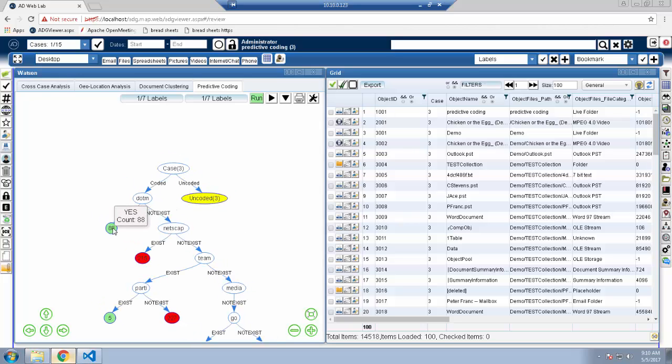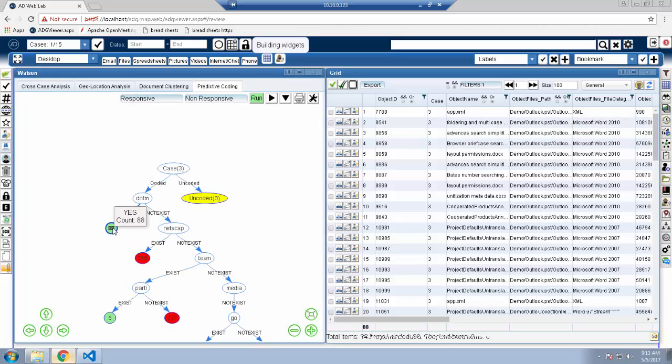All we need to do is click on any dot, and the grid will react. And now we can come through in our normal review fashion and look at these. And maybe we're not looking at them completely. Maybe we're not going to look at all 88 because the whole point of this was to save time.